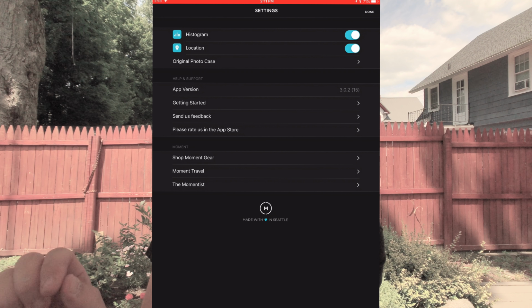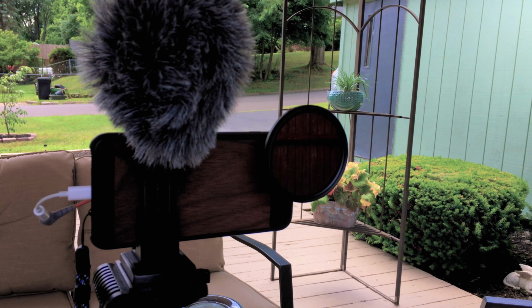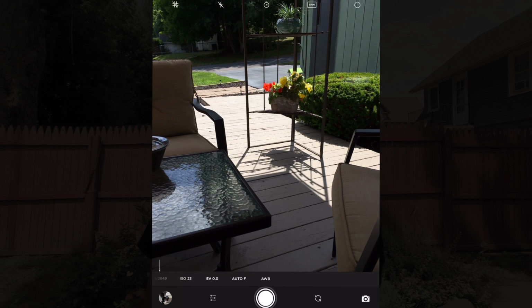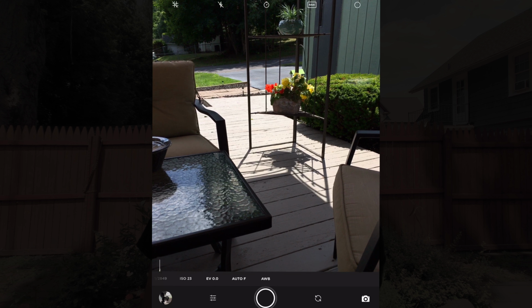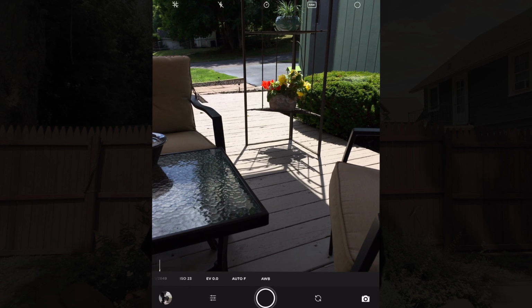And then after that, when you go to your settings, you've got your histogram, you've got your location, and because I'm doing this on the iPad, if you do it on your iPhone, you also have 3D touch, because if you touch and hold on the screen, it will autofocus for you, and then when you press harder, it will take the actual snapshot.